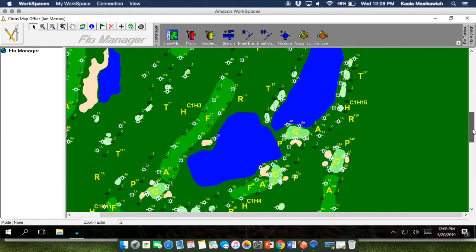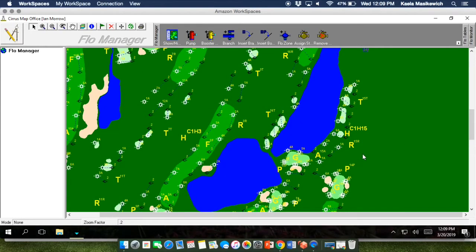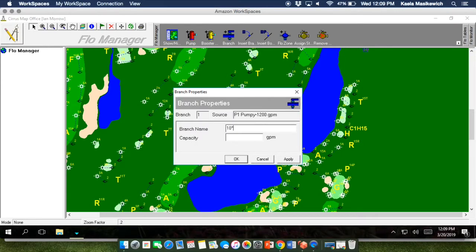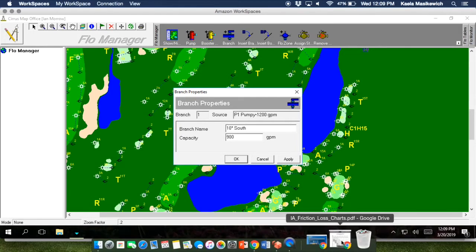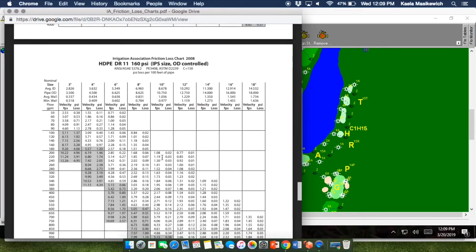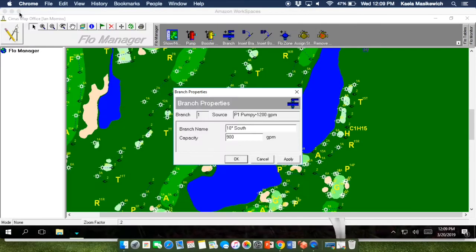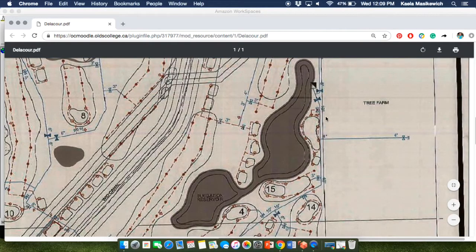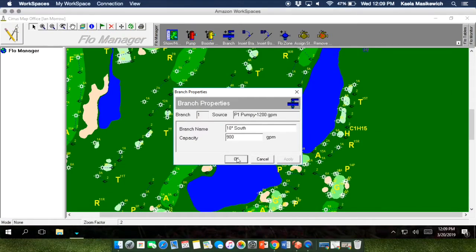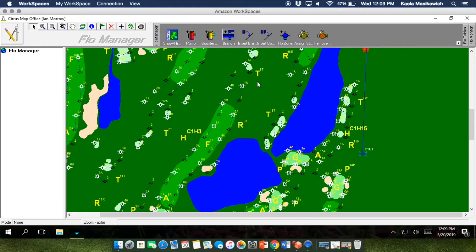We can start adding in our branches, and we'll just hit the branch and then put it down on a location, and we know it's a 10-inch and we're running south, so we'll call it 10-inch south. We'll check our flow chart for a 10-inch pipe, and we see that it is 900 gallons per minute. We'll locate exactly where we want to set our branch. Hit apply, hit OK. Now we got our first 10-inch branch set up, so we'll go ahead and set up the rest of our branch.